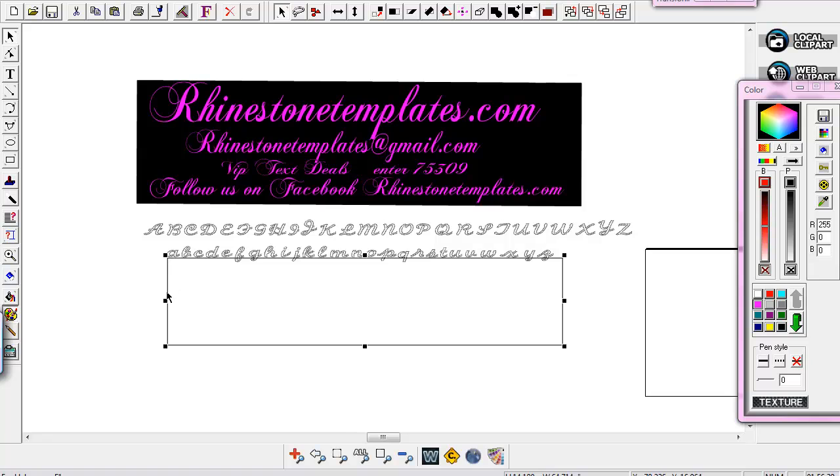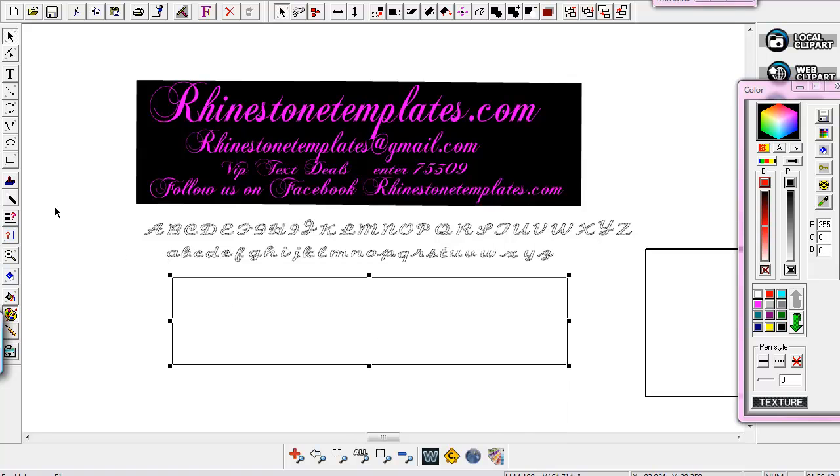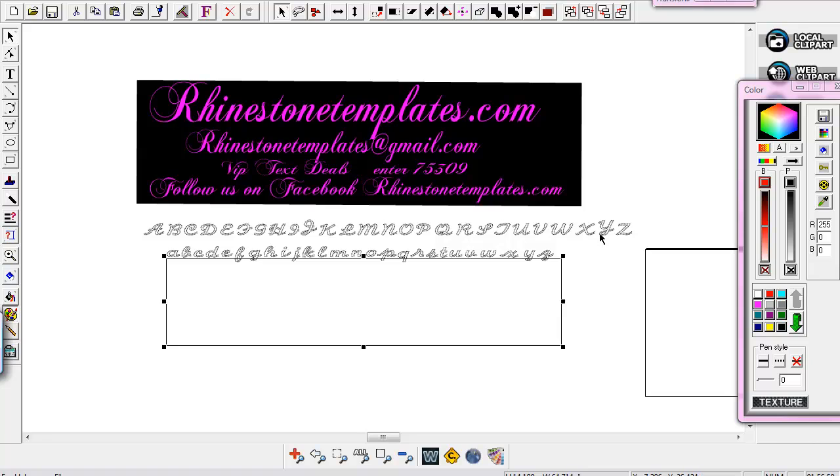What I've done first is draw this rectangle down here. I just went to my toolbar, there's a rectangle, and I made my rectangle. The reason I did that is when I have my fonts ready to go, say I've purchased the Beauty font from my website at rhinestonetemplates.com, it's cheaper to purchase it just as a font, so I've got it.